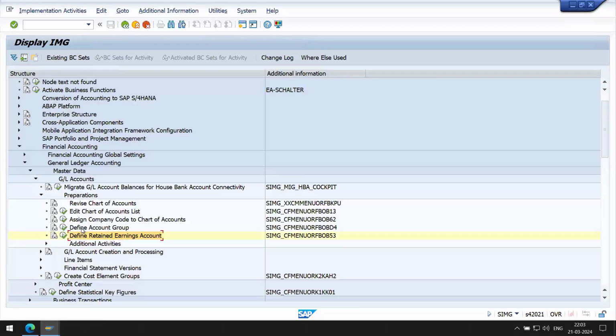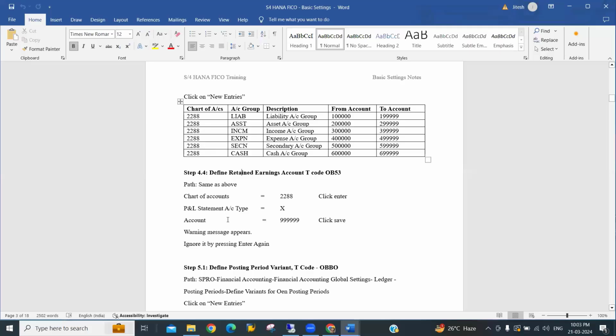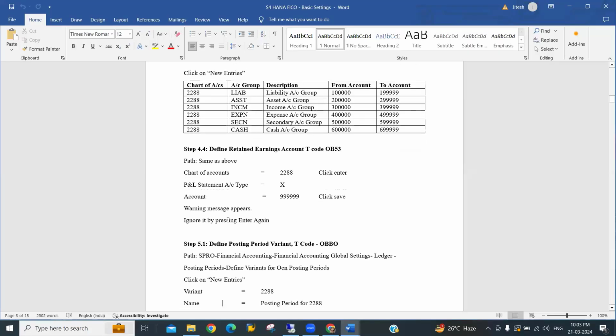With this, at least we will be able to do the posting. When we are going to close the books, at that point of time we can move the balance from our P&L account to the retained earning account. So these are the activities we have performed under step number 4, which is related to the chart of accounts. So now I'm going to stop.